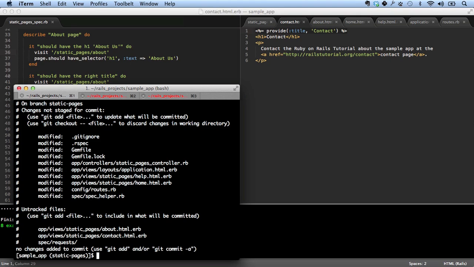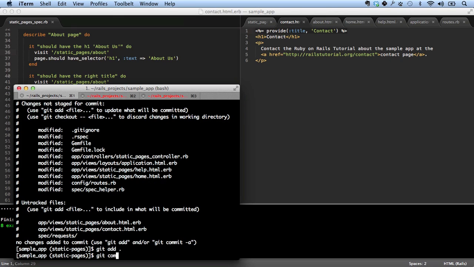See what the status is. We see a bunch of modified files, a bunch of untracked files. Your results will vary here. Remember, I did some advanced configuration, so things like the .rspec modification and the modification to .gitignore. You probably won't see those unless you followed the steps in the advanced setup. So let's git add . We finish the static pages.